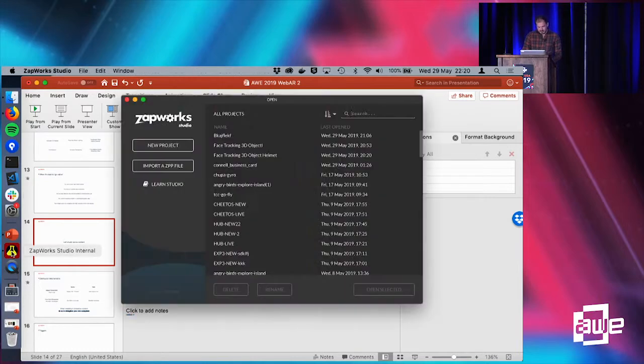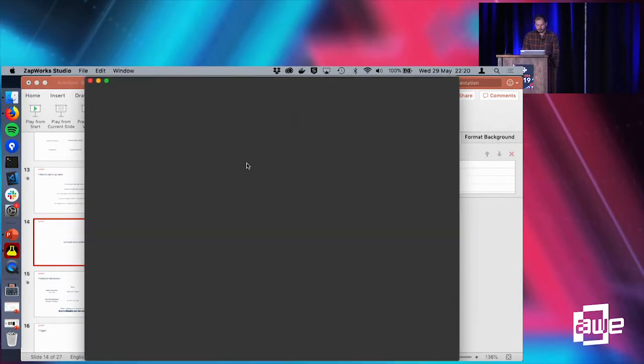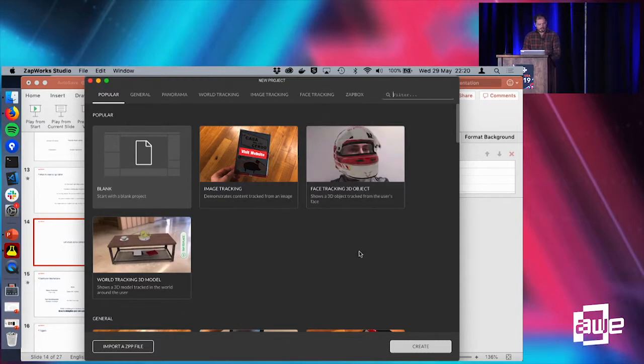Cool, nice. So I'm going to show you building some content in Studio. This is our most powerful tool in the ZapWorks feature set. It allows you to build fully 3D interactive experiences. We have simpler tools, which are more drag and drop, and have a simpler, cleaner user interface. But it's very much our intention with Studio that it's as easy to use as possible.